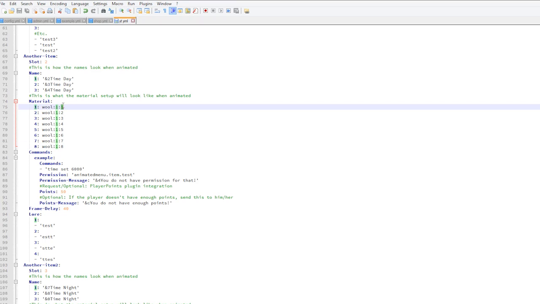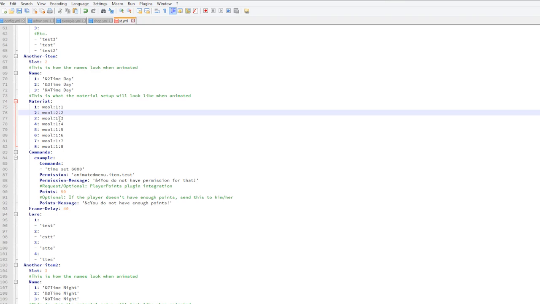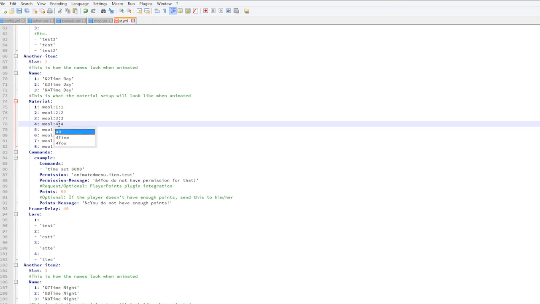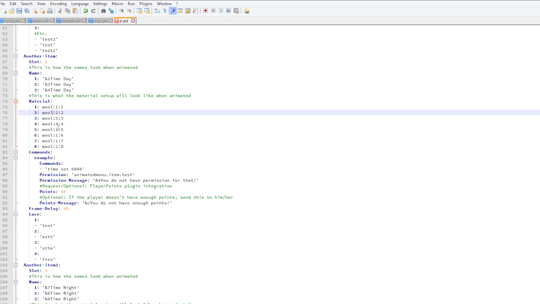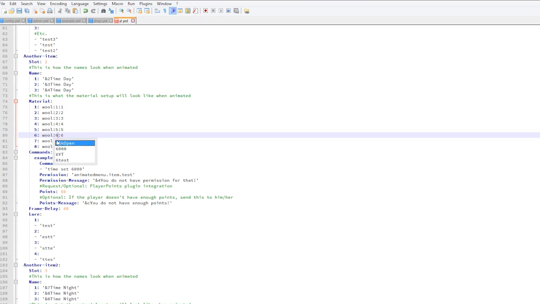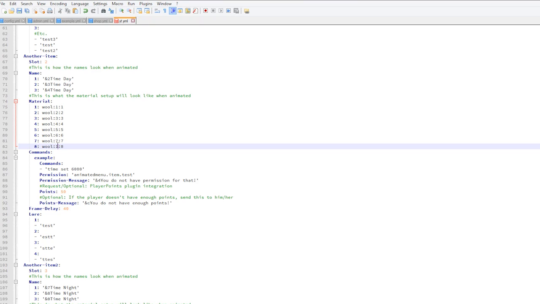So one is orange, I think. So what we could do is change the middle value, which is the amount. So this would be a stack of 2, 3, a stack of 4, and so on. So let's just do this to show you it actually works. Really cool that you can do this. Scroll down a bit more.